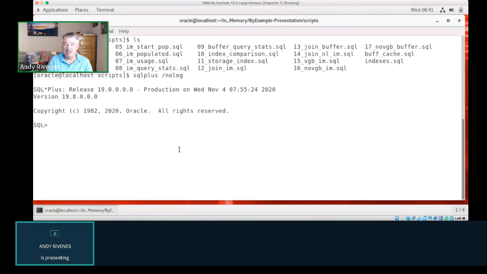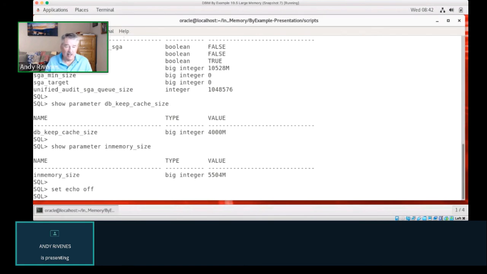What I've got here is a VirtualBox. My Mac has 16 gigs of memory. This is about a 12 gigabyte VirtualBox, as much memory as I could allocate to the VirtualBox. It's running a 19.8 database. I'll show you the parameters I used to set it up. We have an SGA target of basically 10 gigabytes, and then I've set the in-memory size parameter to 5 gigabytes.